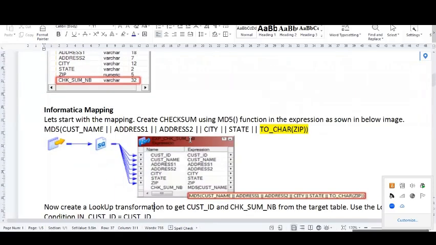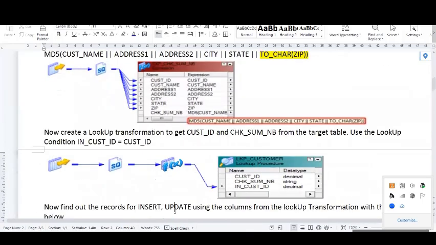Under MD5, this is the function that includes all columns with a delimiter: customer name, address, address2, city, state, so that we can just compare. If any column is changed, then the MD5 checksum number will automatically change, right? And if you notice, this is the SQL qualifier, then we use some expressions.